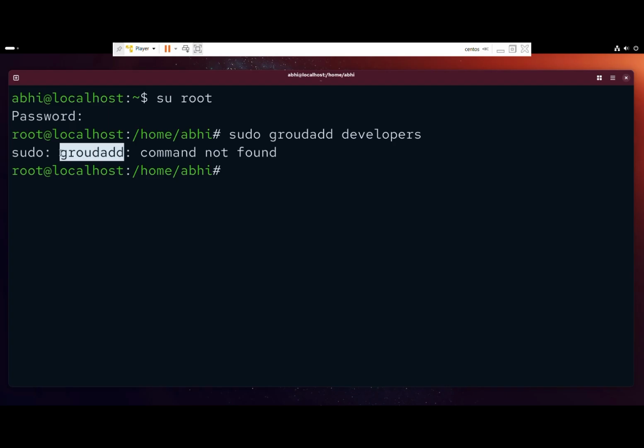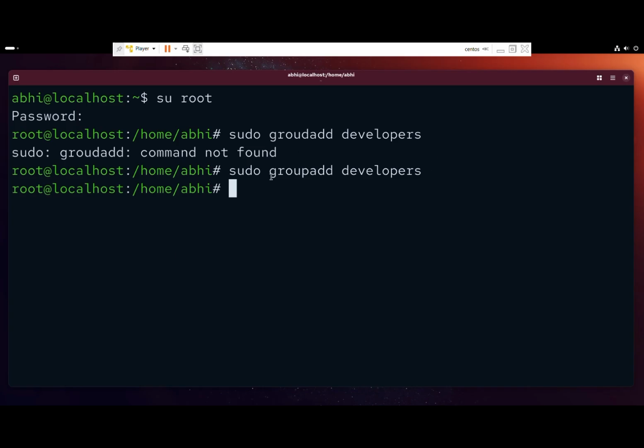It is showing that the command is not found. Oh, I'm sorry, I've made a mistake. Sudo groupadd developers. I didn't write P here. Instead of P, I had written D. So this is the mistake which I made, and now I have created the group.